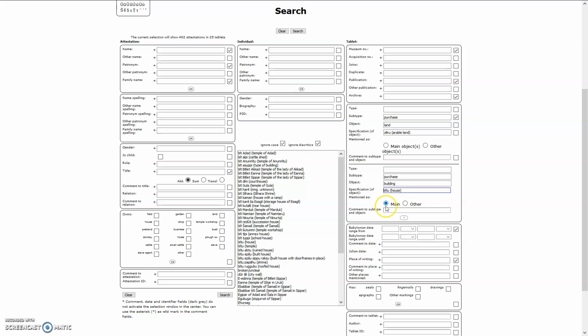The difference between main and other object is that the main objects are directly connected to the transaction as reflected in the document type. In our example, this is the arable land and the house. Other objects are all other objects that are not the main objects. This can, for example, be kaspu or silver that is being paid to purchase the house or the arable land.